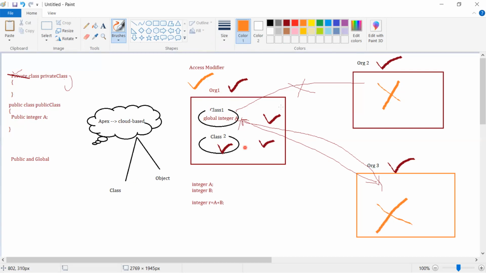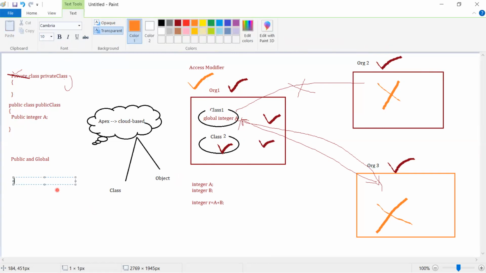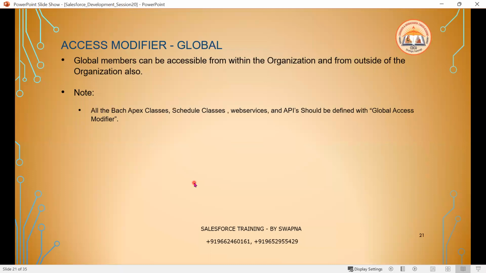Whereas global can be accessed from the org1 as well as from outside of the org. Now, global is used when we are declaring the batch, when we are implementing the batch classes, when we are implementing the interfaces. So these are the scenarios where we have to use the global.